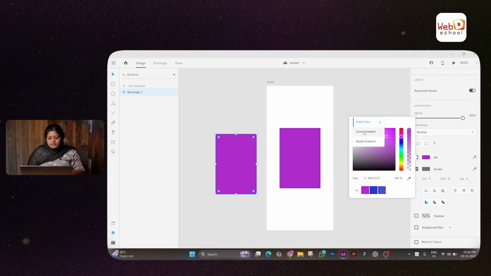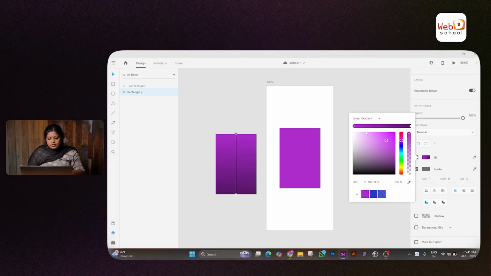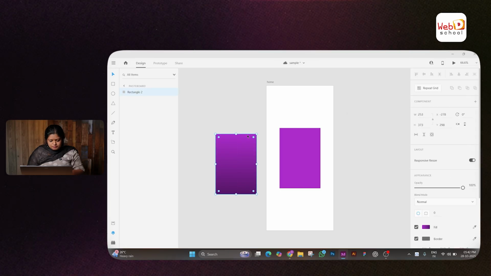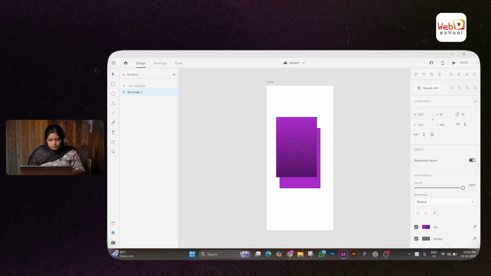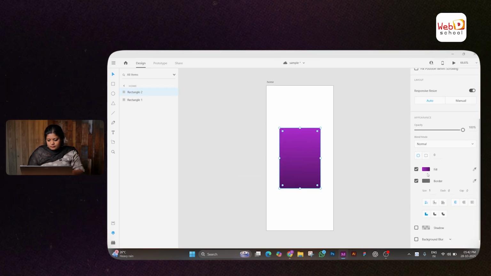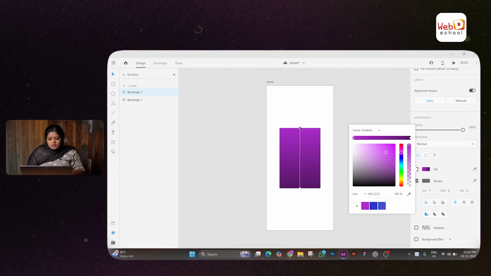So if you want to give gradient, you can select the linear gradient option and you can find the gradient option here. So if you want to rotate this, you can rotate like this manually. You can rotate the angle of the gradient like this. In all 360 degrees, you can rotate the angle of the gradient and the exposure of the gradients here.